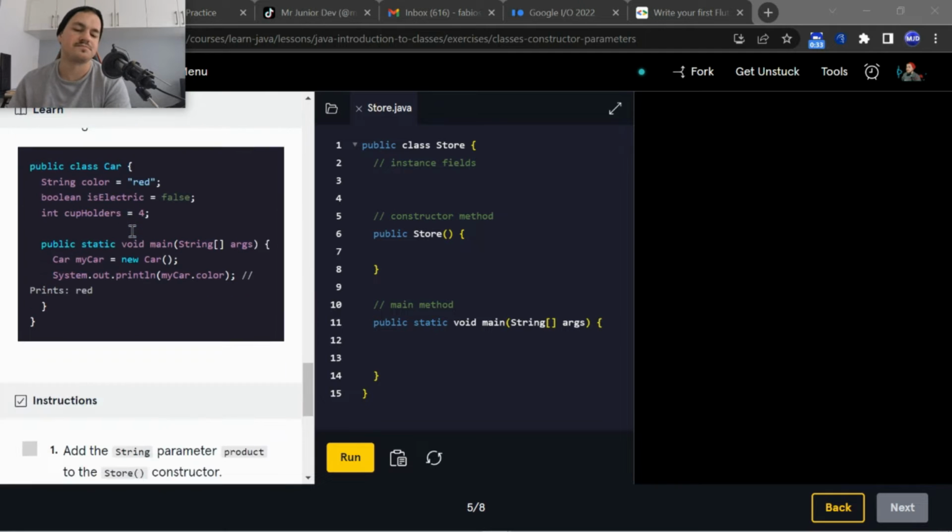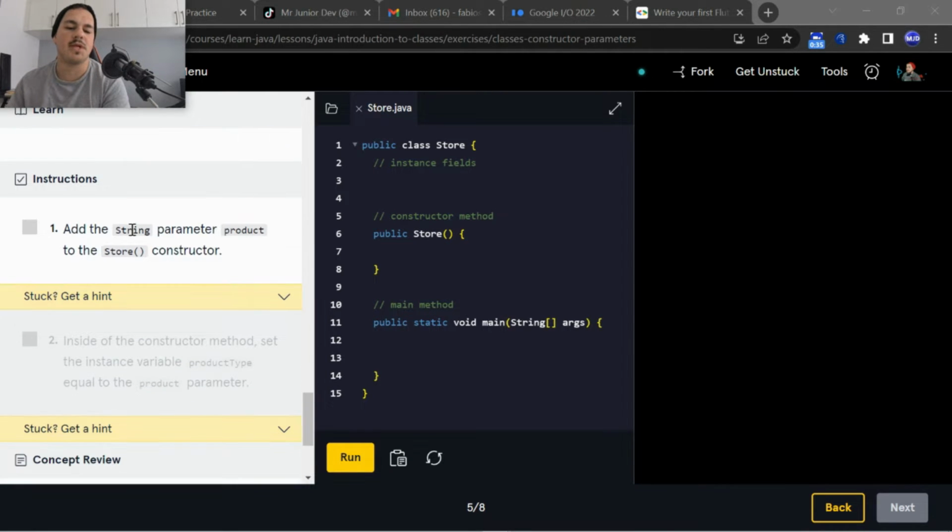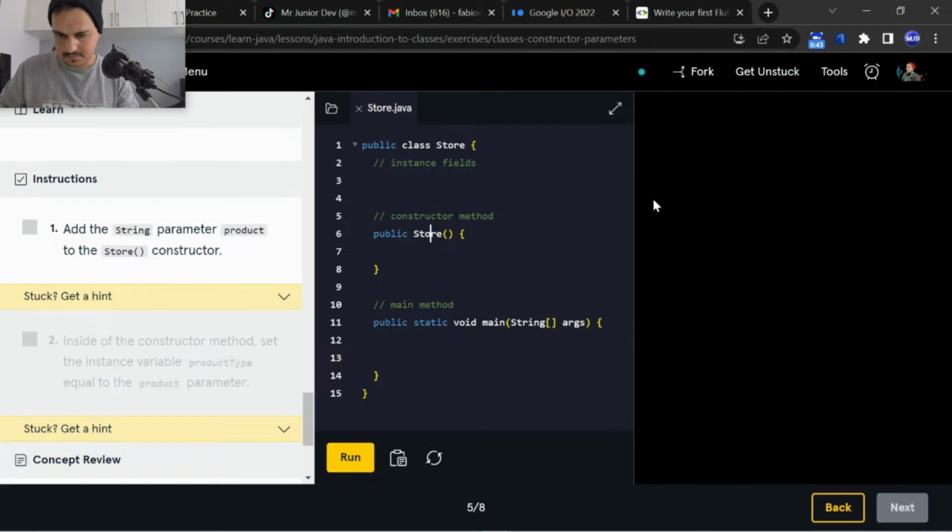Okay, so let's get straight to instructions. Number one, add the string parameter product to the store constructor. Okay, so start off with the product.